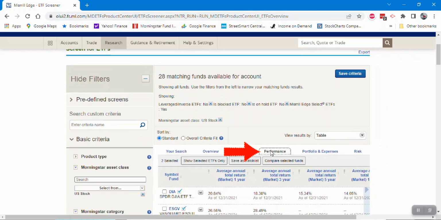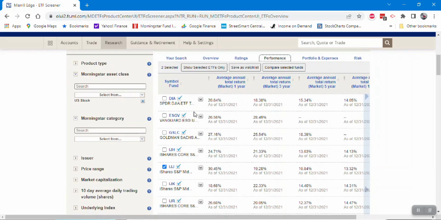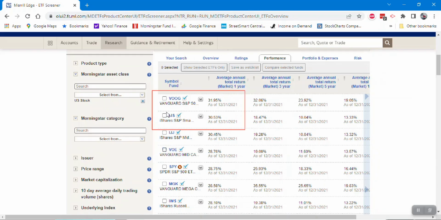Going back to performance, we already know that we have Merrill Lynch's funds selected. You'll see that one of those funds we've already chosen, so we can unselect that and go ahead and sort by the highest 1 year. We also had already chosen VOE. So here we have 2 additional candidates that have very good performance, and we're going to go ahead and use those. Let's see how they do in terms of expenses.